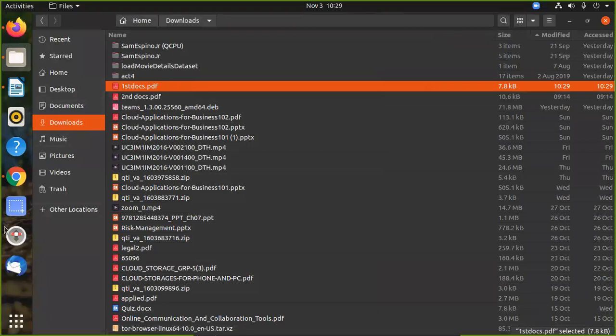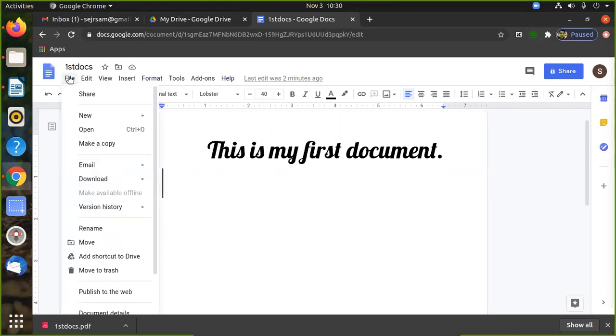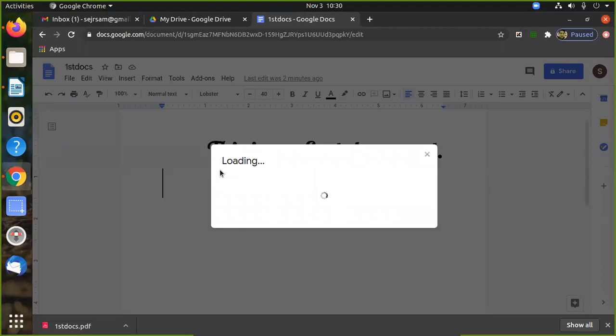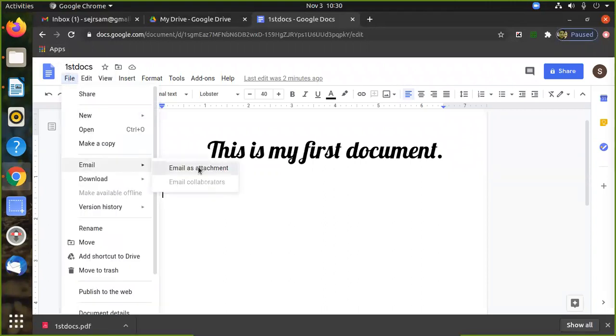Now let's do some other task. What if you want to share this document with your friends or your classmates? There are two ways you could share this document. First, you could email this document as an attachment. Sorry, File, then Email.